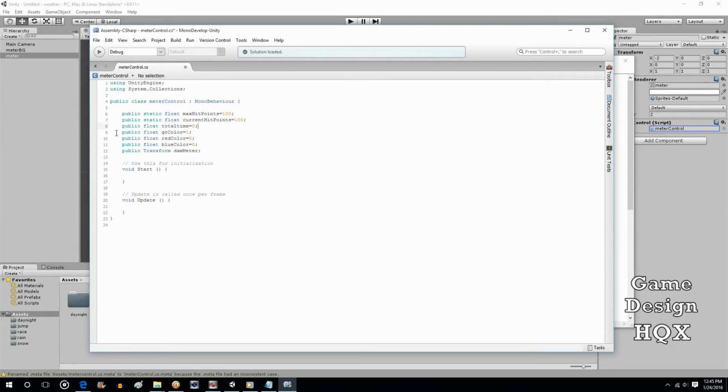The next three all go together. Public float, if you notice, these are not static. They don't have to be. Green color is set to 1. Again, 100%. It ranges between 0 to 1, so it's a percent. Public float red color set to 0, and public float blue color.